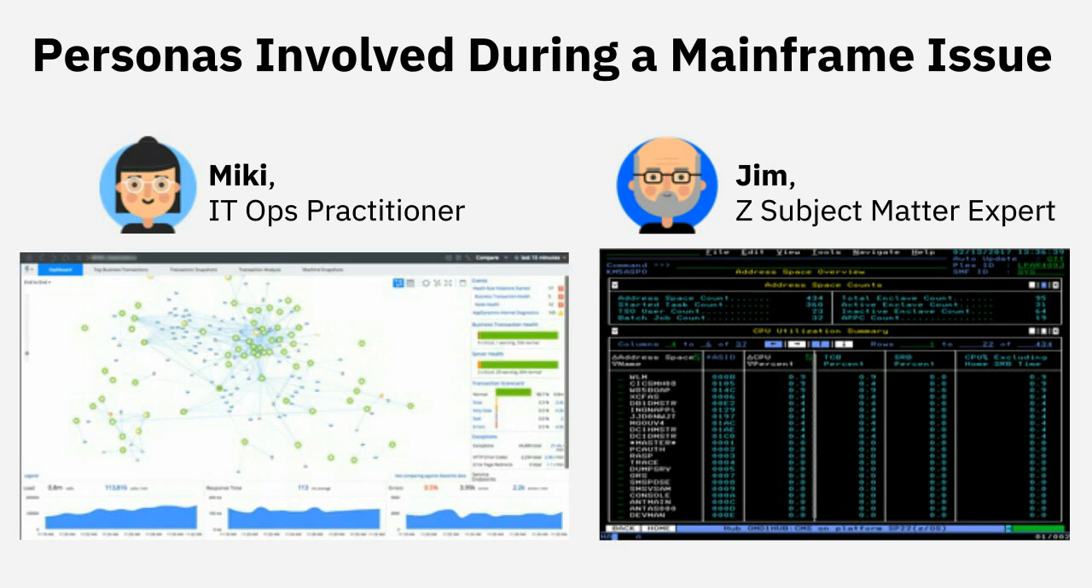So we have Mickey, who is our IT ops practitioner, and you can see her view is that of an AppDynamics screen. She's responsible for the health of business applications, and she's very focused on making the most out of AppDynamics. And then we have Jim, who's on the mainframe team. He would be referred to as a Z subject matter expert. And you can see he's got his very classic-looking mainframe tooling. In this case, it's a Megamon, but it's important to note it doesn't matter what monitoring tooling your shop is using on the mainframe. There are no dependencies on IBM's Megamon or any other monitoring tooling.